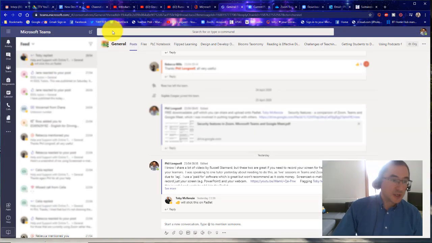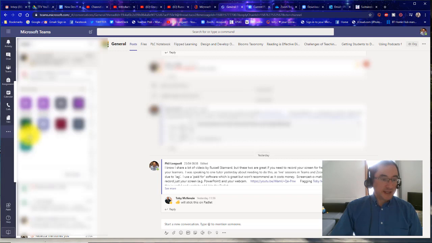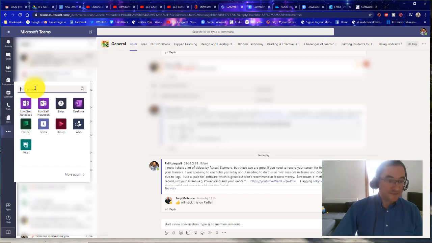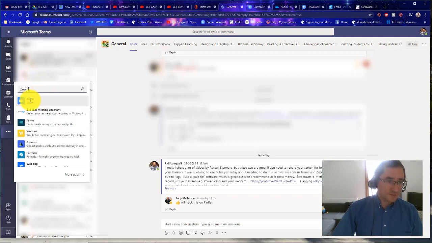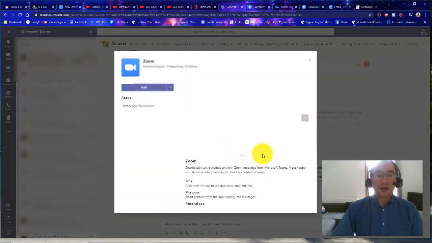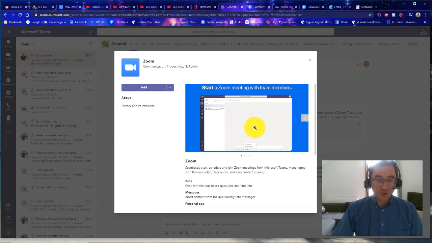In Teams, I would click on the three dots, the ellipsis, which gives you the option of adding apps. It's not a Microsoft app, it's a third-party app, so we need to find the app. I'll do a search for Zoom first of all, and then we can see it there. I would click on this one, Zoom. And that brings up this window here, which gives you the option to add Zoom.